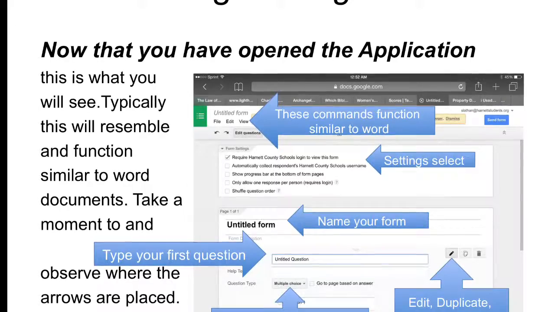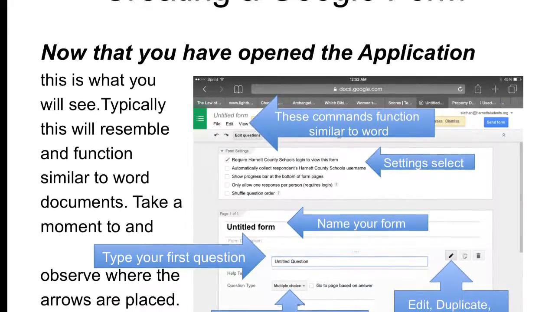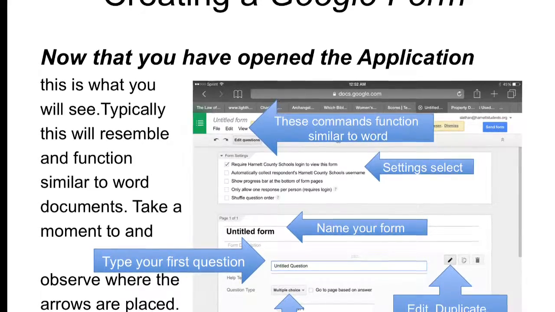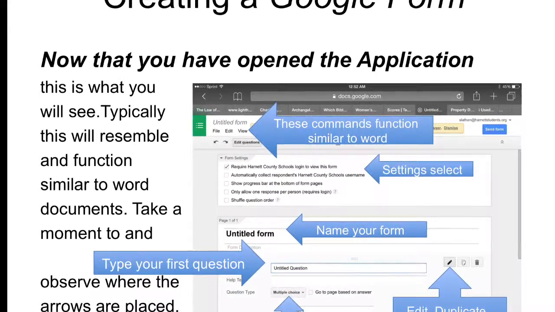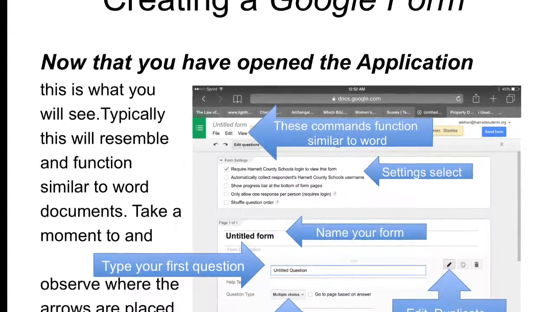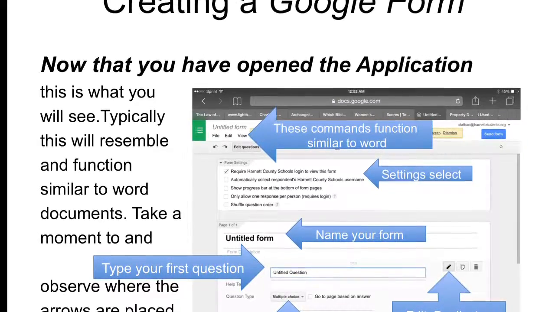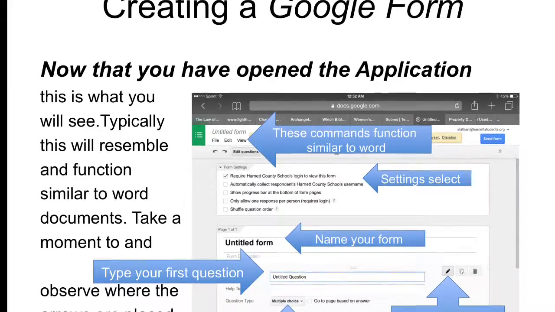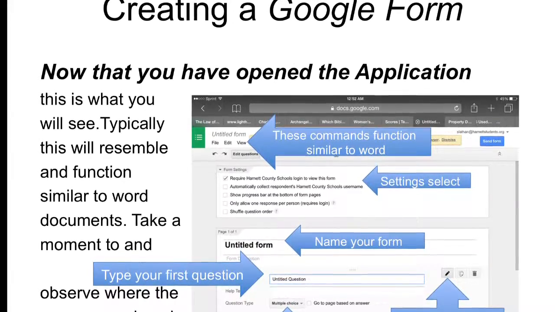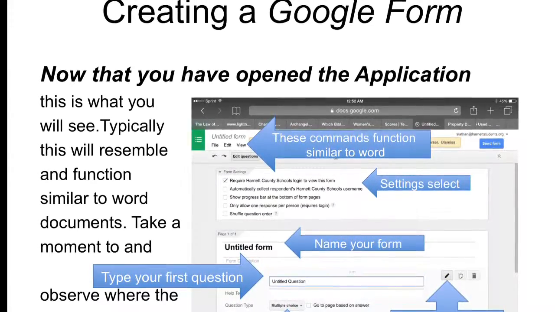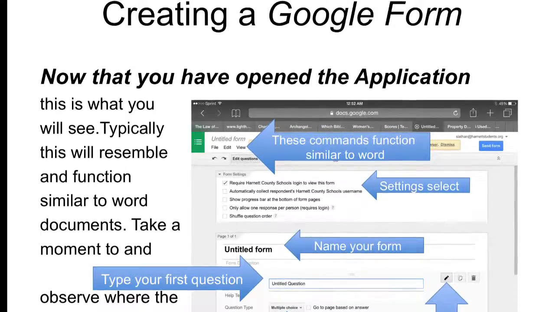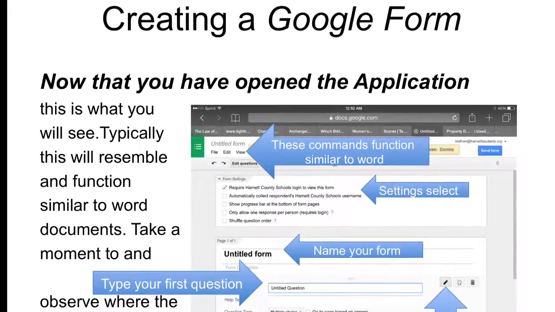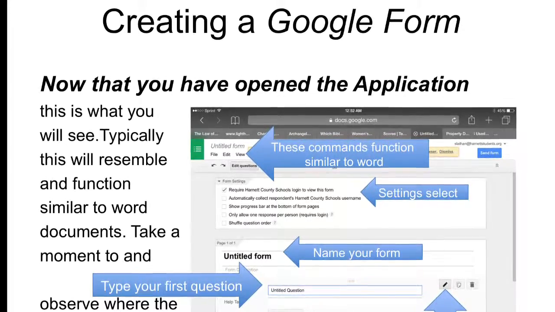Once you have selected the Forms application, the Google application will launch in a new window, and you will see a form appear that is very similar to what you see on the screen now. There are several sections that we need to be concerned with. The first being the section directly underneath the untitled form. These are commands that are very similar to Word document commands and operate in much the same way.